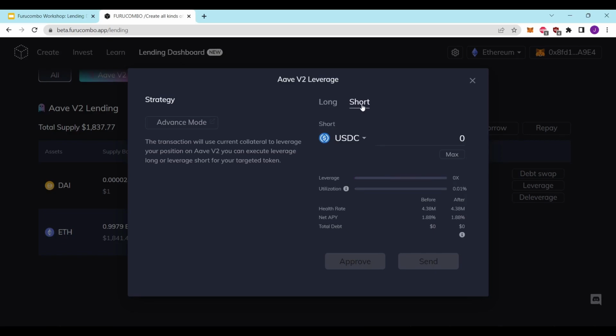So basically, what happens with the leverage is that it allows you to increase your exposure to the market, either long or short, by using the existing collateral you have on the lending protocol. The leverage will increase your utilization rate by the leverage factor. So you need to make sure you understand how that's going to work.